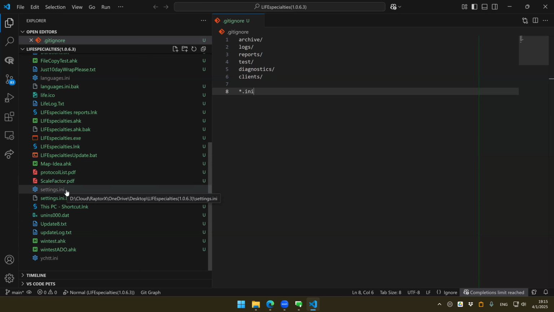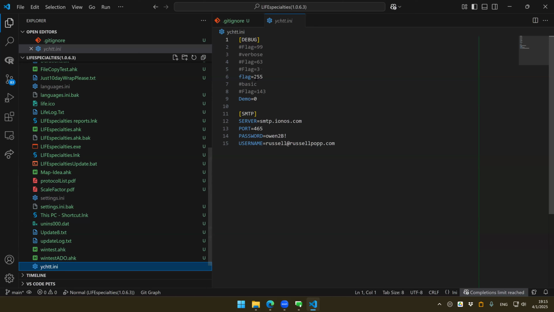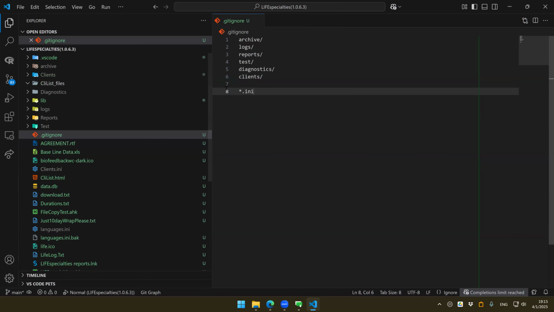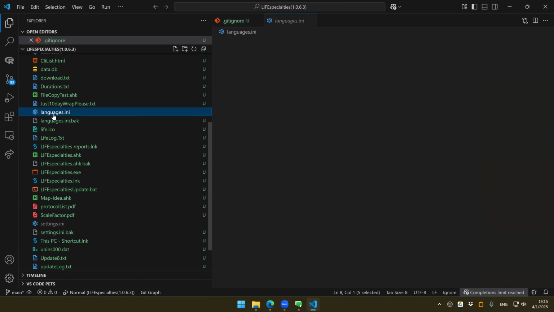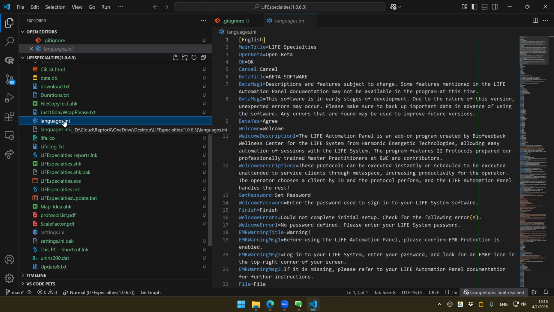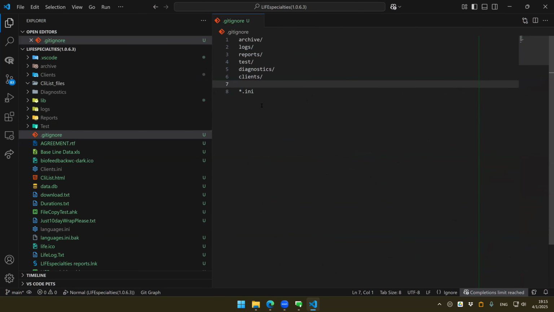You see what I mean? I don't want to keep track of changes every time you change this from 3 to 6 to 63. That's not useful. Most of the time you don't want to track those. For now, I do want to keep track of the languages INI, right? So I want to ignore all the INI files except for languages.ini. That one I do want to keep track of.